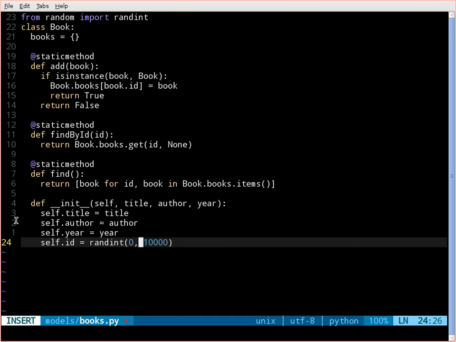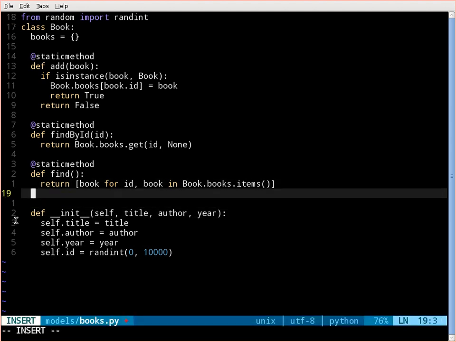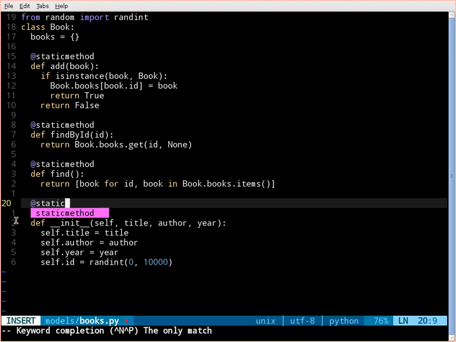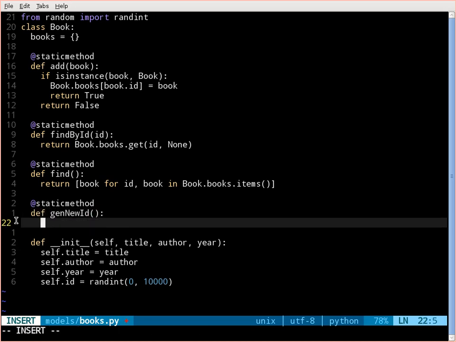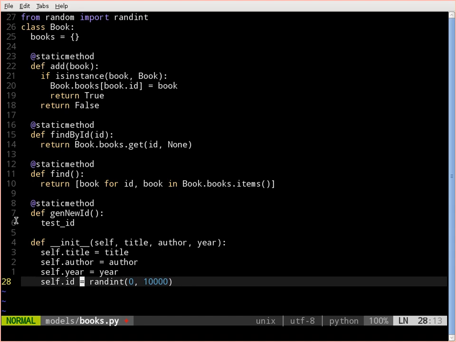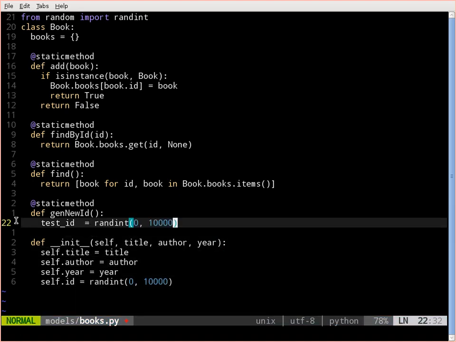We want to make sure that each ID is unique because it is an identifier, so we call it an ID. So I'm going to make a helper method over here. It's going to be a static method of the class. It's going to be genNewID, and it's going to be pretty simple. It doesn't need to take any parameters. We basically want to create some sort of test ID that's going to be exactly what we have over here, some sort of random number.